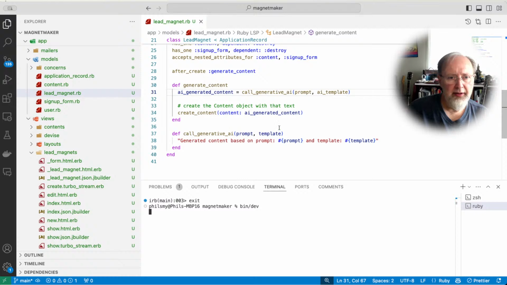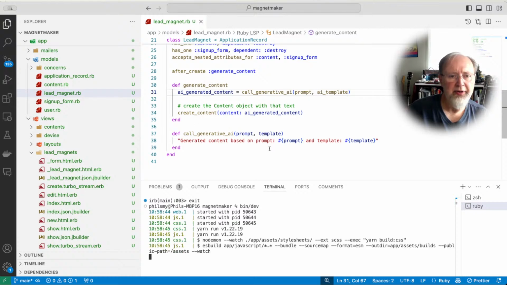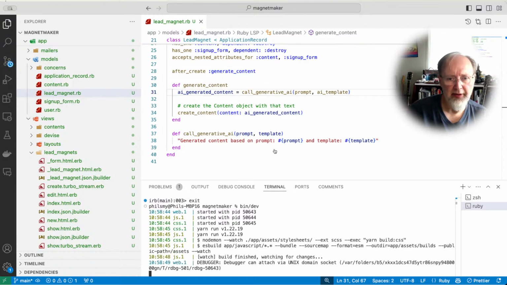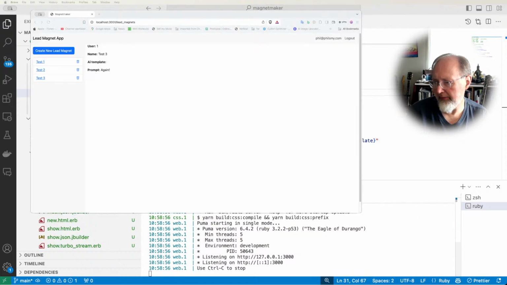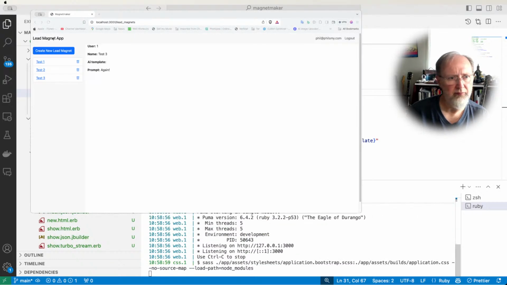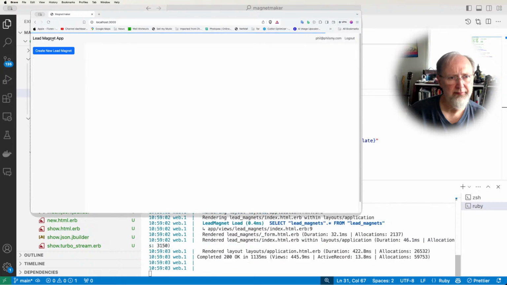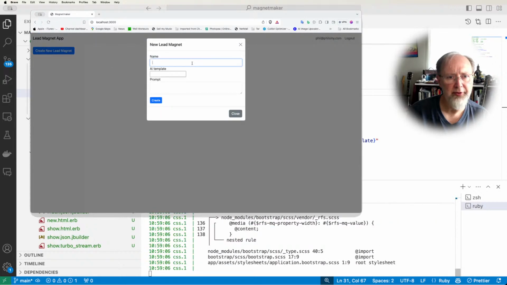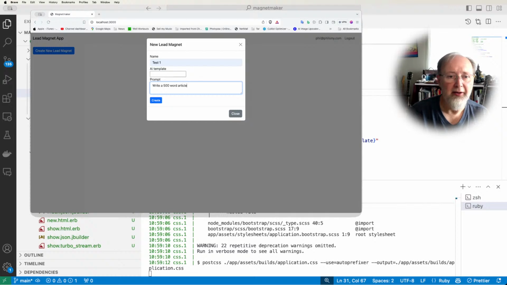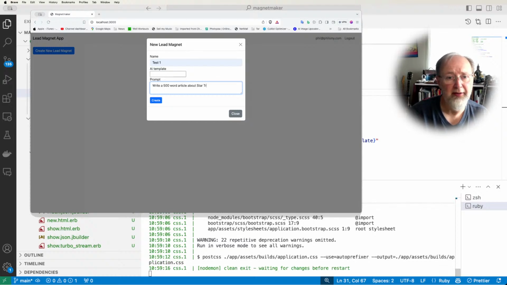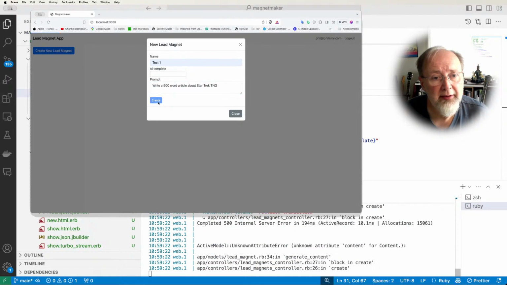So in theory, it's going to create the content. Once I know that it's created that content, then we'll get working on the editor.js stuff here. So let's get rid of you. Let's move Brave back up. Create a new lead magnet. Test one. Write a 500-word article about Star Trek TNG. I don't have any prompts. Let's create it. I wonder what's going to happen.